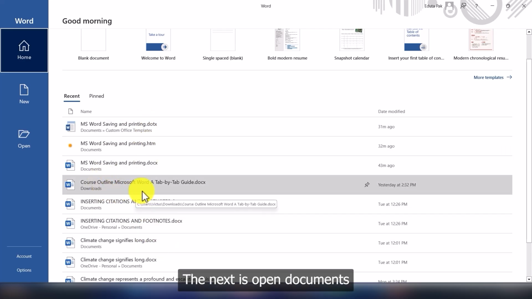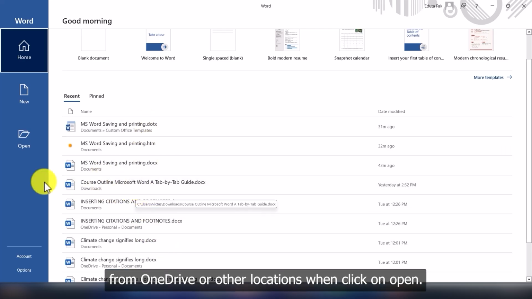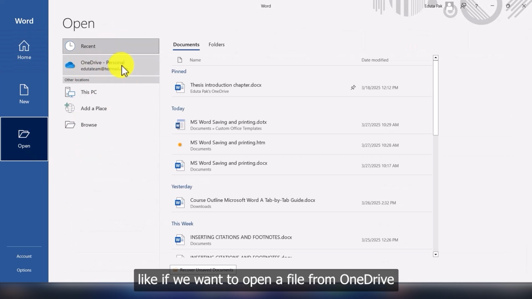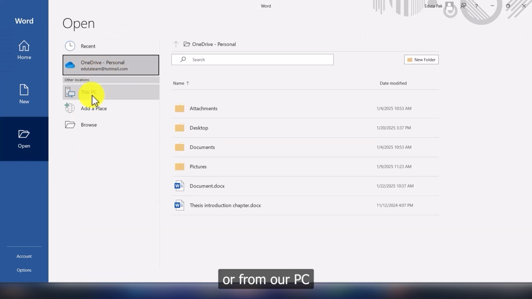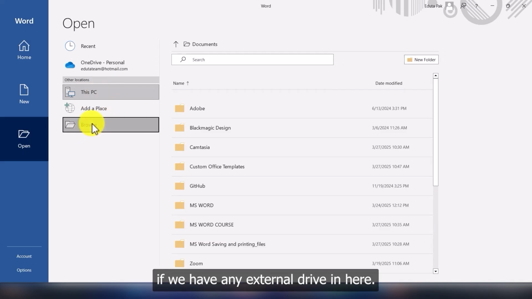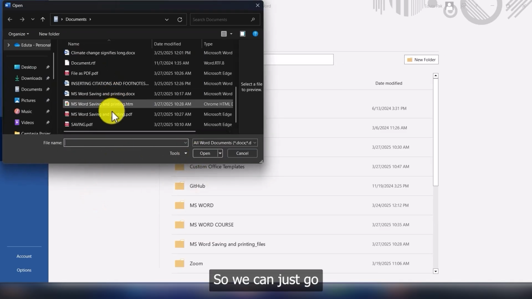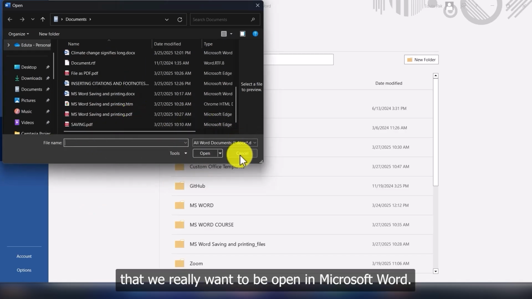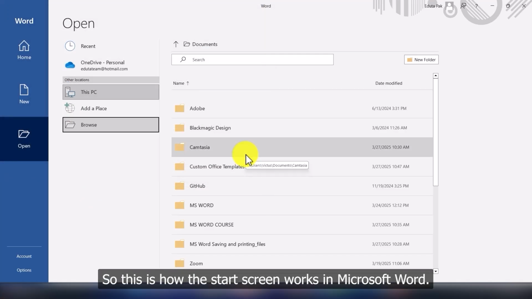The next is open documents from OneDrive or other locations. We'll click on Open. And here you can see we have options if we want to open a file from OneDrive, from our PC, or from a folder, or an external drive. So we can just go and open any file that we want to be opened in Microsoft Word. So this is how the Start screen works in Microsoft Word.